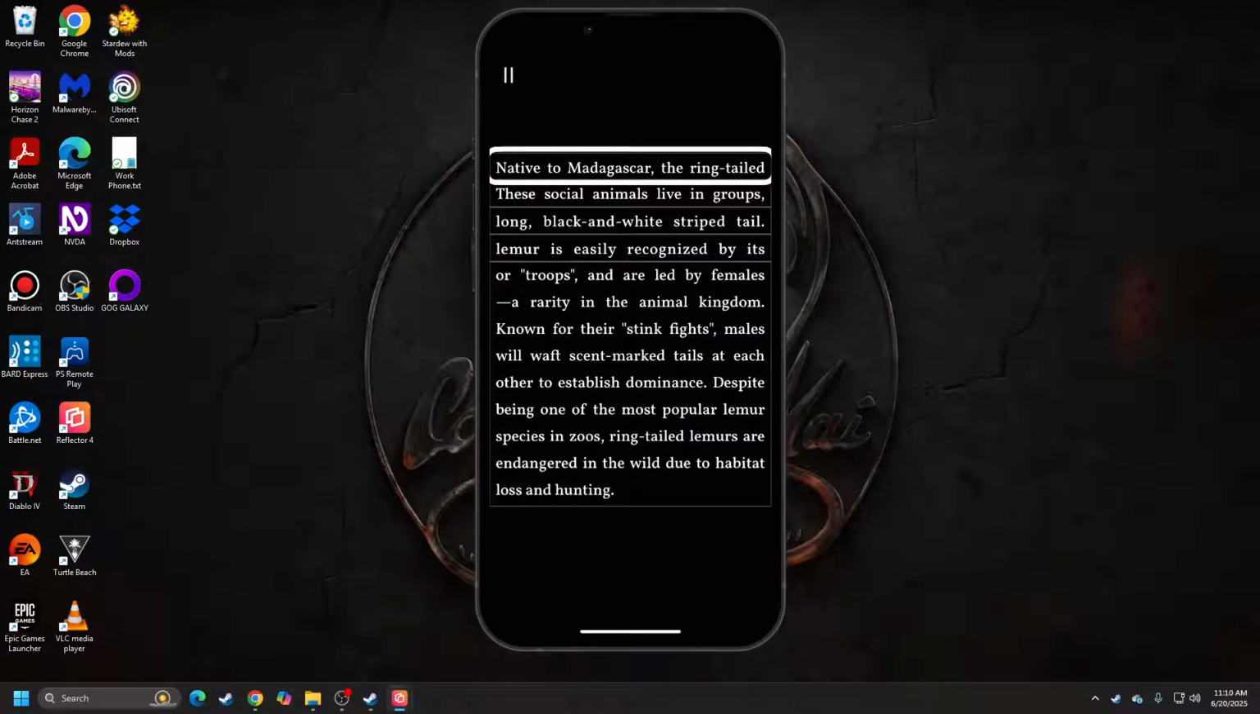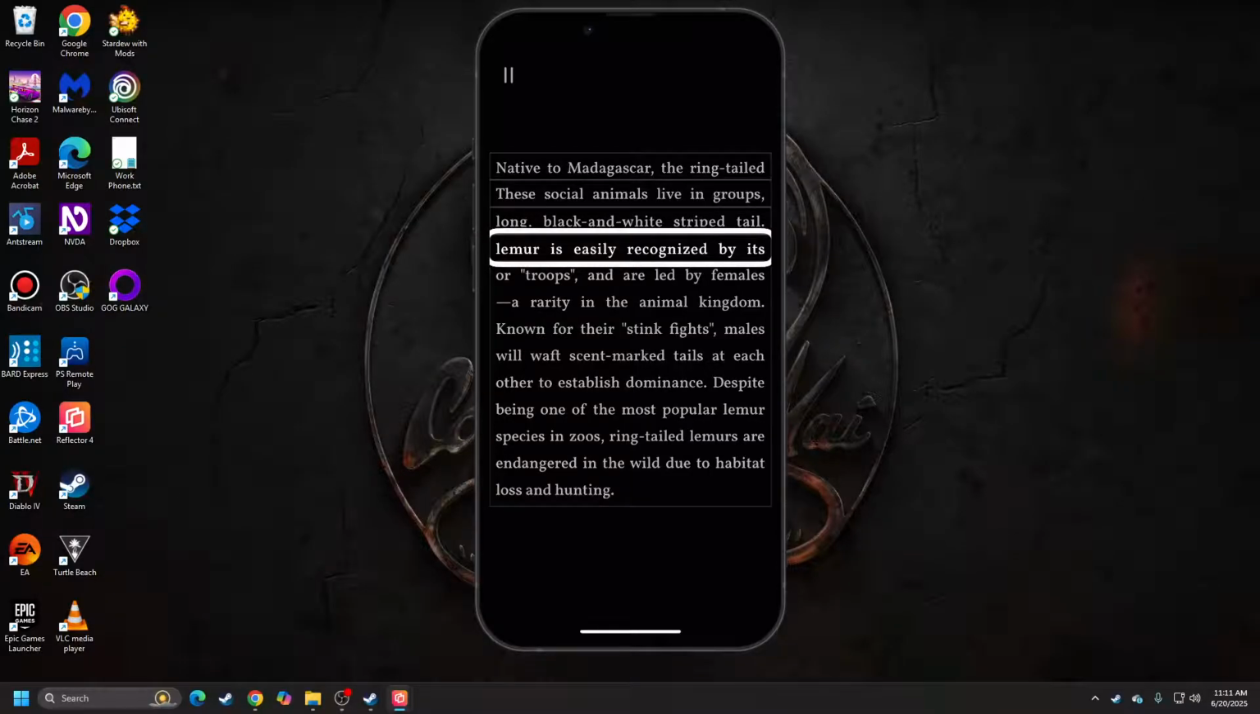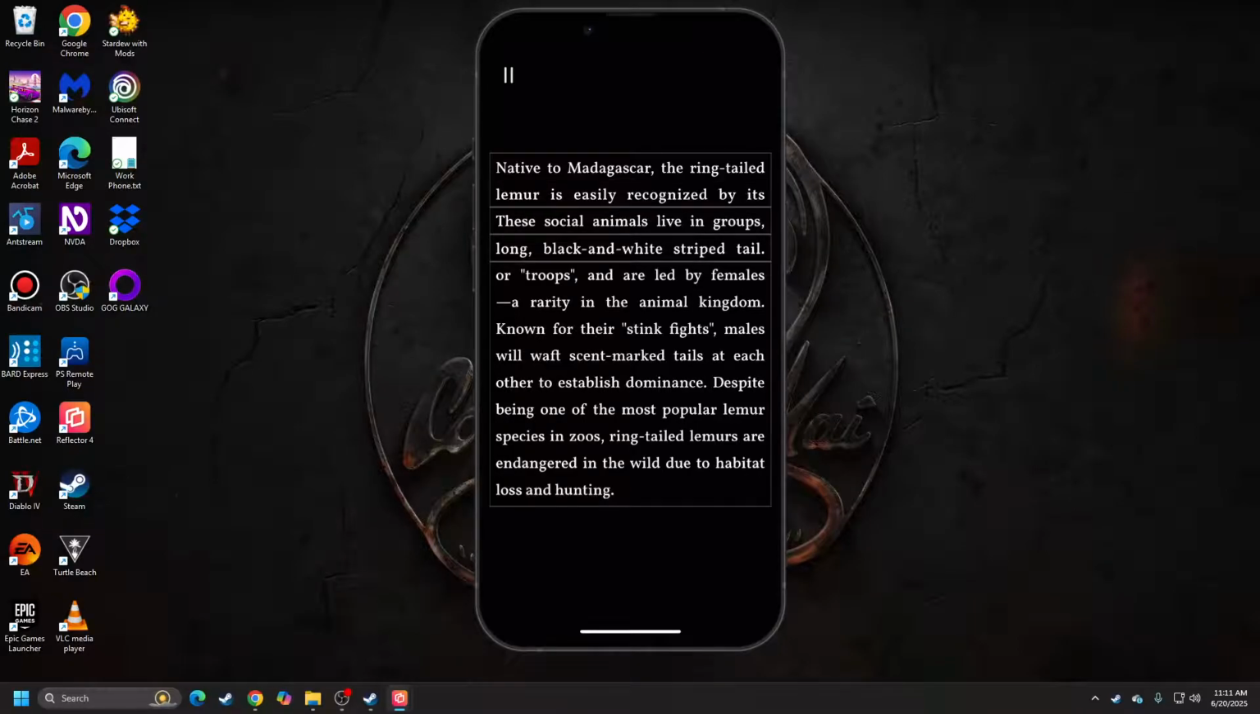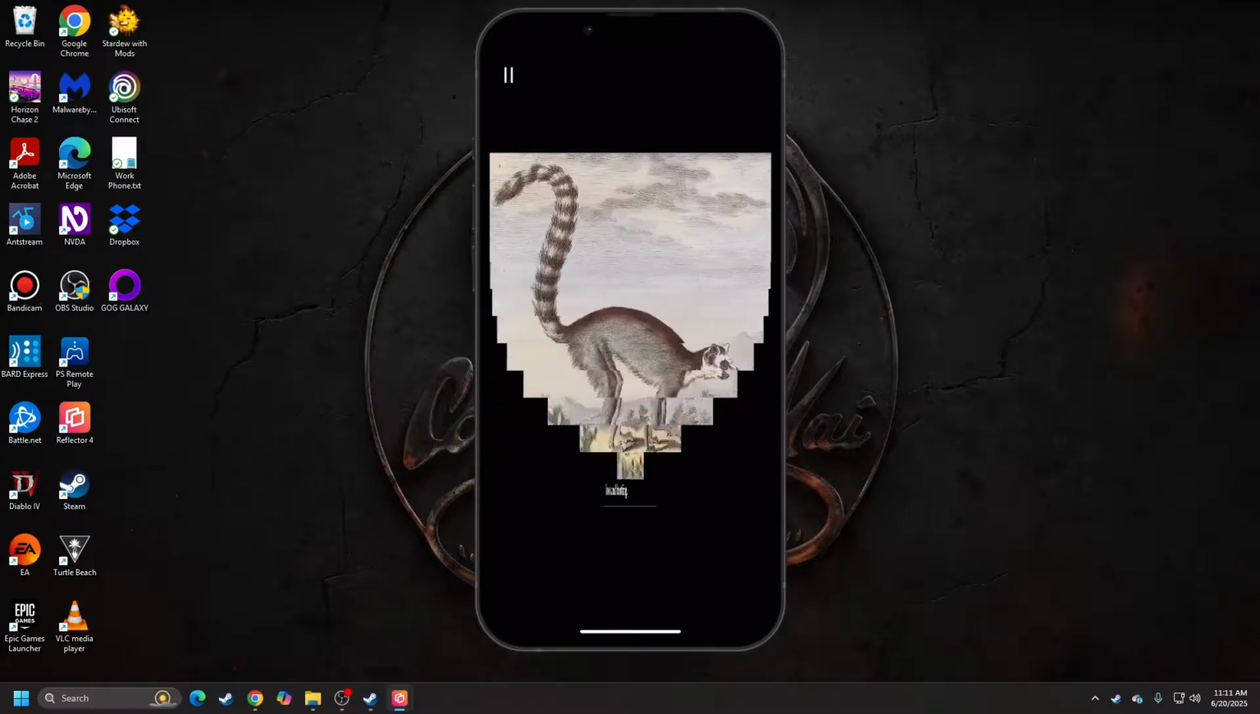The ring-tailed. H. Social animals live. A. Black and white striped tail. These. D. Lemur. Here we go. Insert in front of H. Now we're getting this. Insert B in front of H. B. Native to Madagascar. The ring-tailed lemur is easily recognized by its long tail. H. Social animals live. A. Black and white striped tail. These. There we go. Insert in front of H. Boom.